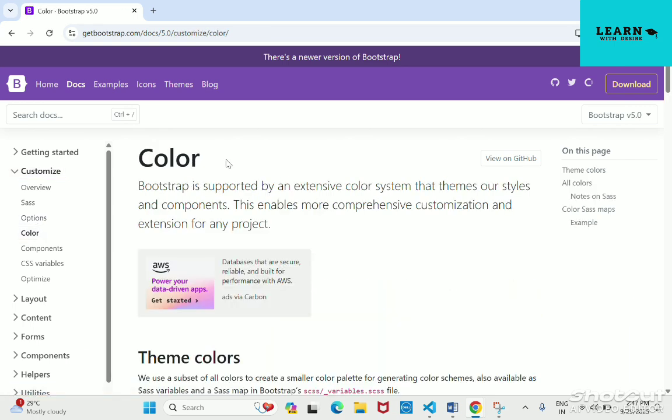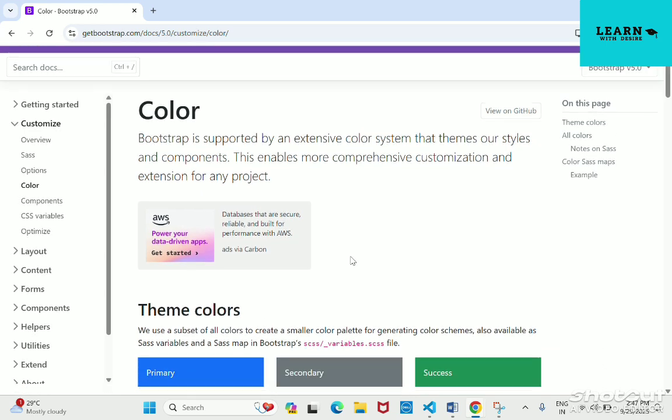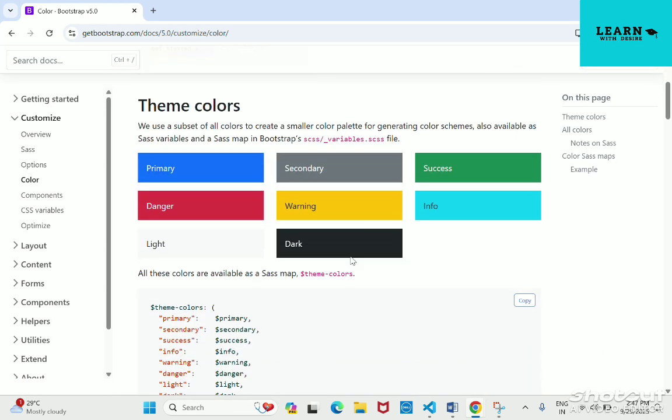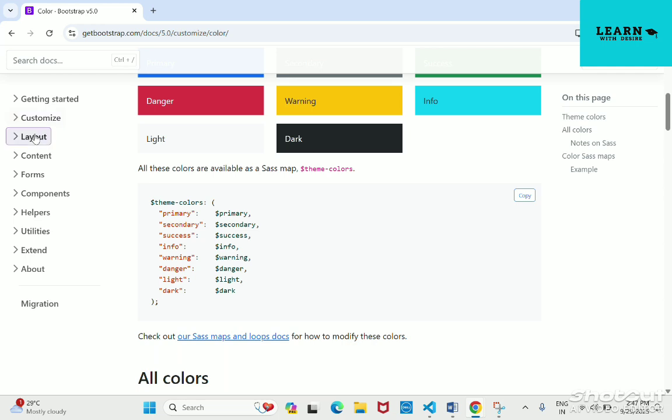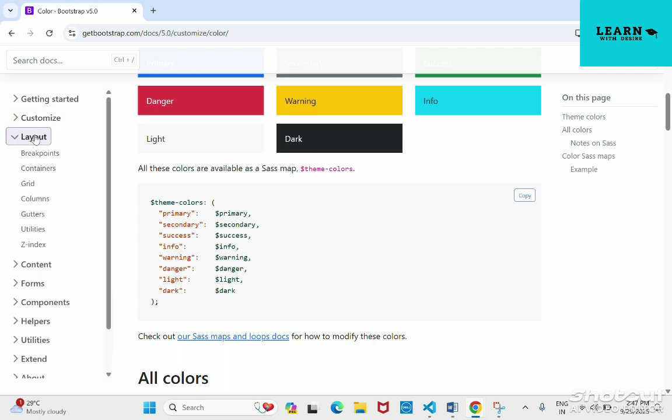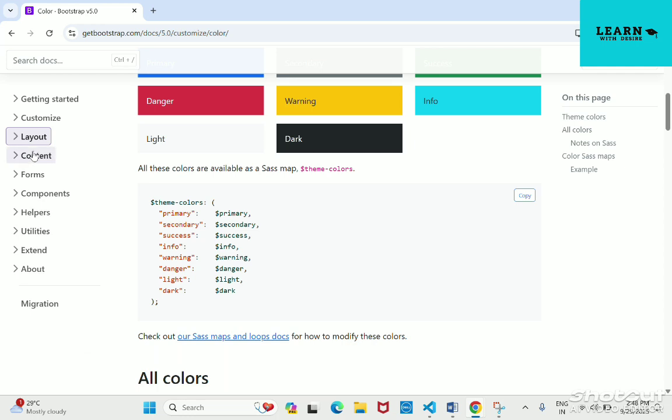Here in the color options, there are various buttons with different colors. For implementing this type of buttons in our website, we have the code. Simply copy the code and paste it in our website, so we can also display this type of buttons. Then coming to the Layout section, in the Layout section we can see breakpoints, containers, grid, columns, gutters, utilities and z-index. There are so many options in the Layout section. For every option there are sub options.